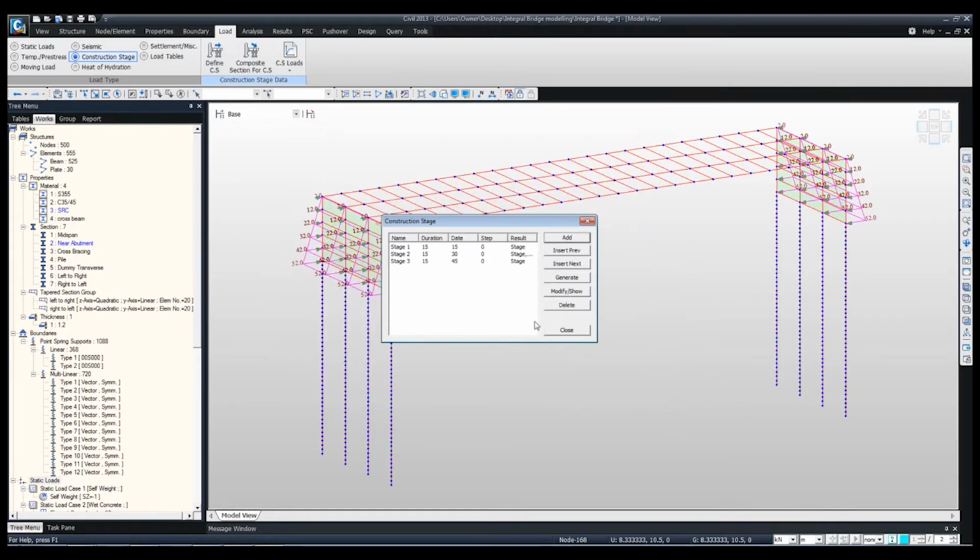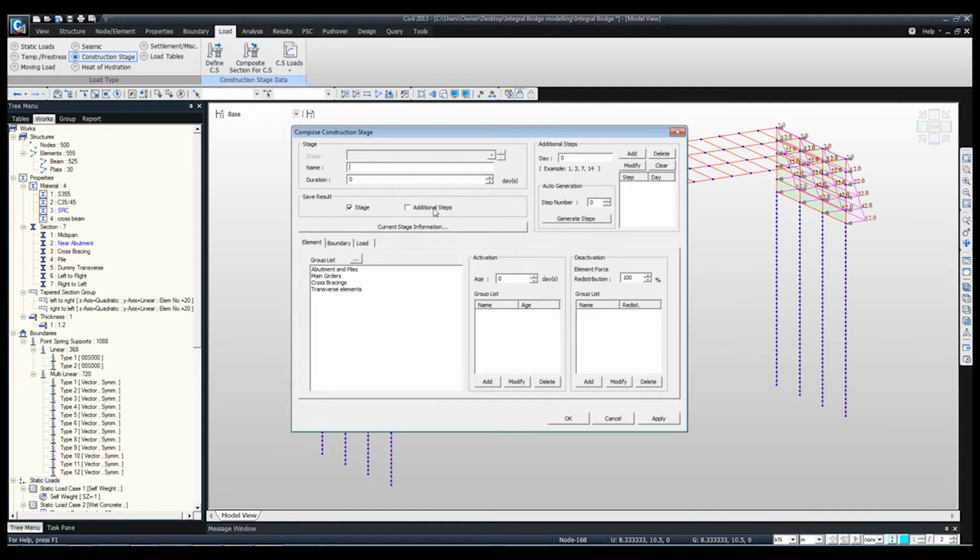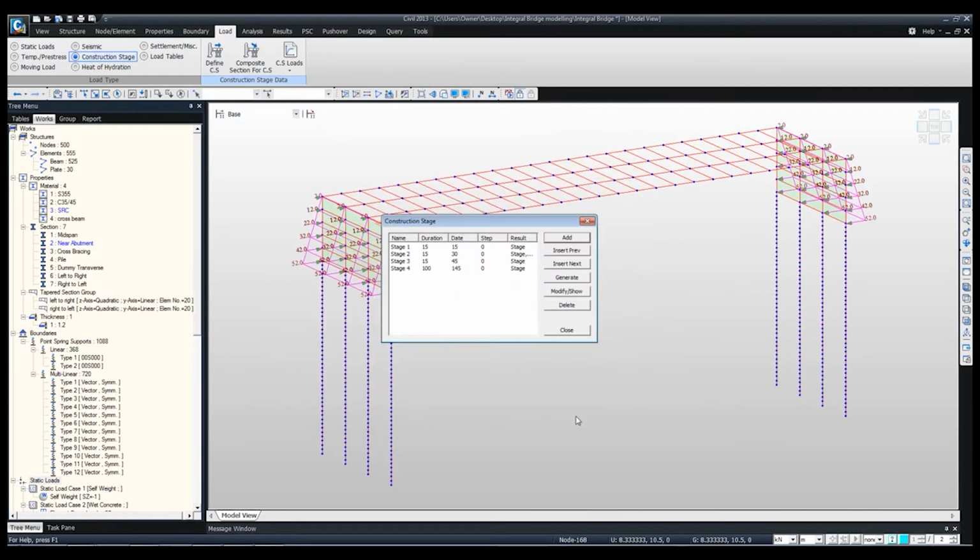The weight of the slab has already been considered in the previous stage, so it will keep as it is, and click OK. And then the last stage, stage 4, this is a long-term stage, so say 100 days, and with all the elements already activated, boundaries activated, load. This time we activate the parapet loads. So add and click OK. Close this.